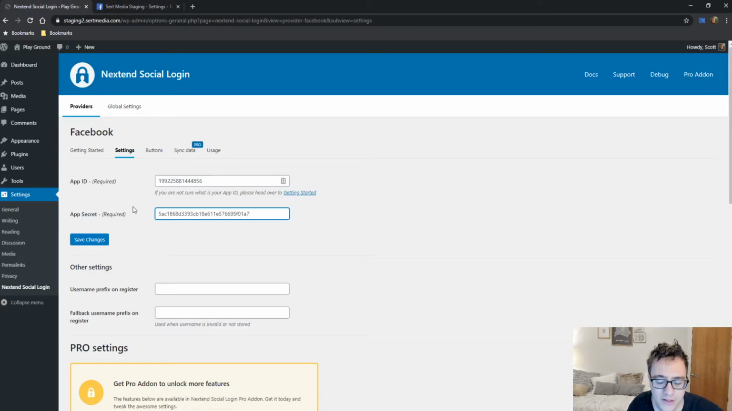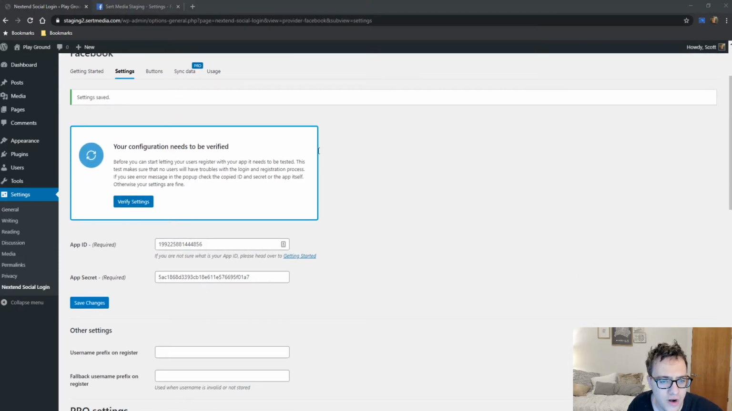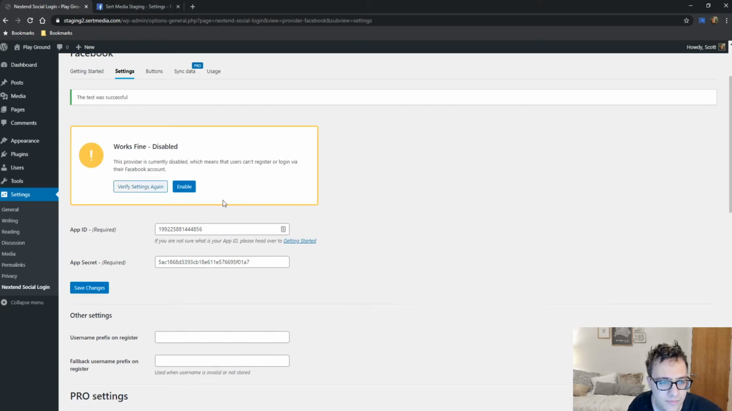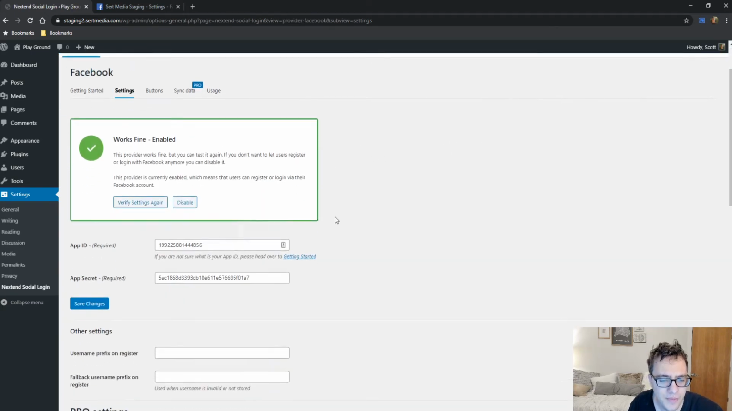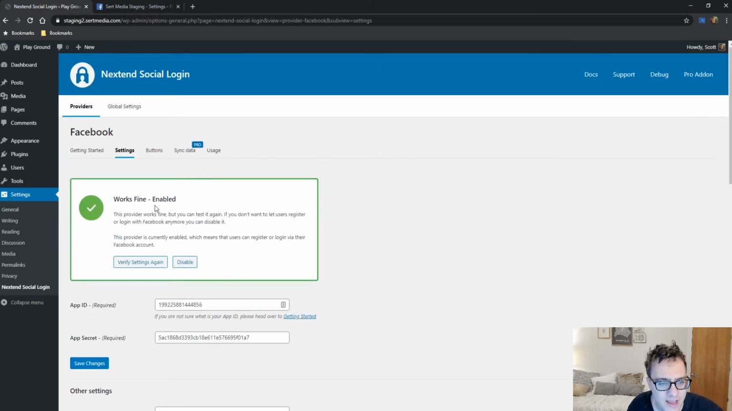You may be prompted to insert your password to get the secret. We're then going to go ahead and hit the save button. We're going to go ahead and click verify settings just to test to see if it works. Okay. And there you have it. Now the Facebook ID works fine and is enabled.